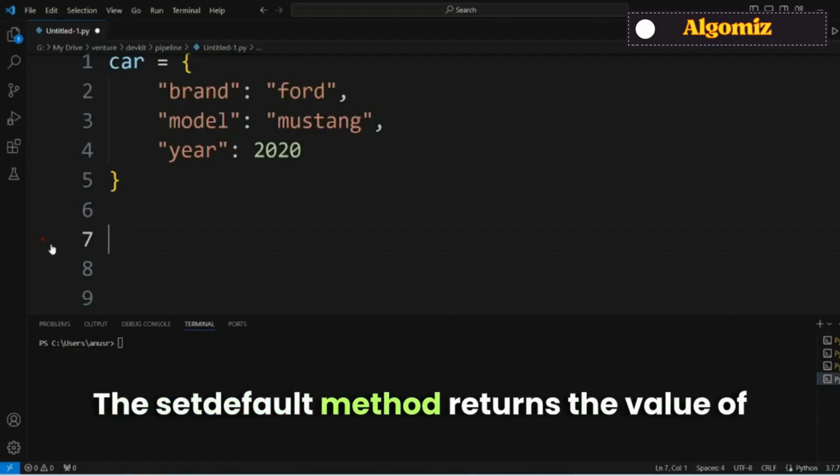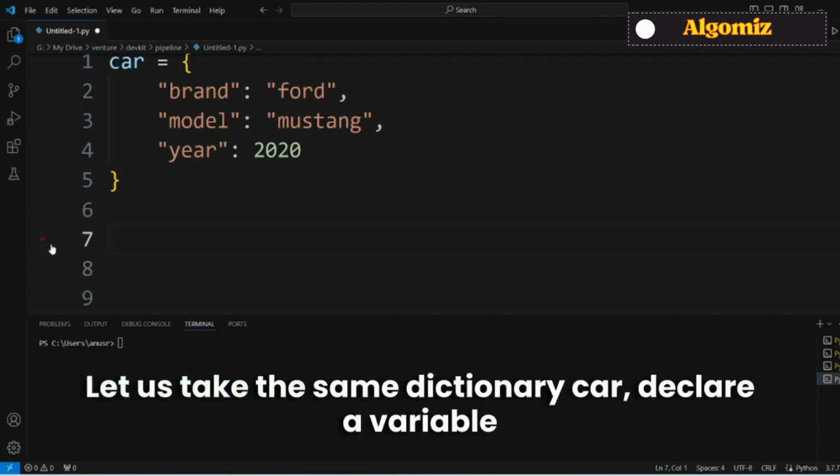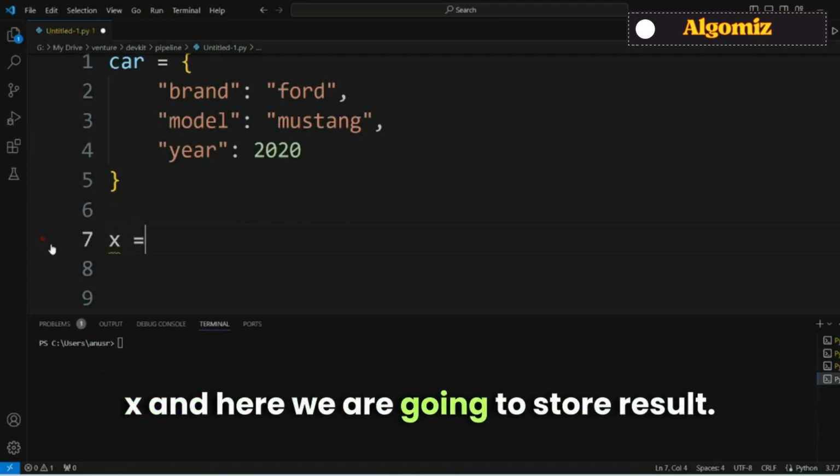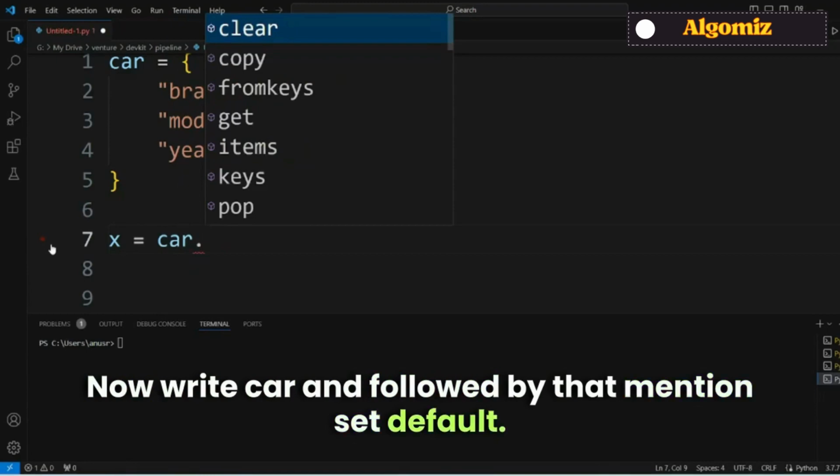The setdefault method returns the value of the item with the specified key. Let us take the same dictionary car. Declare a variable x, and here we are going to store the result. Now write car and followed by that mention setdefault.